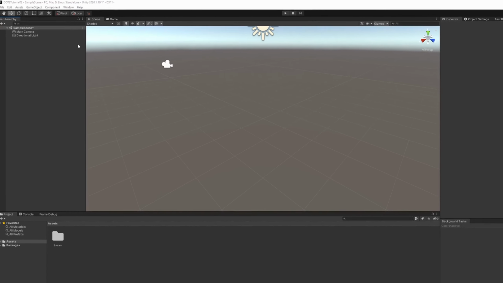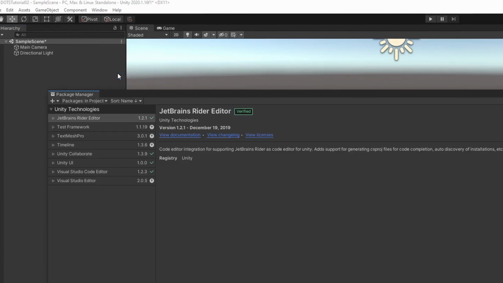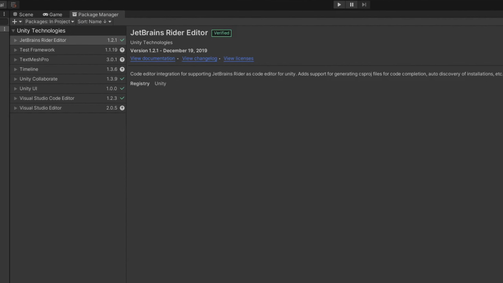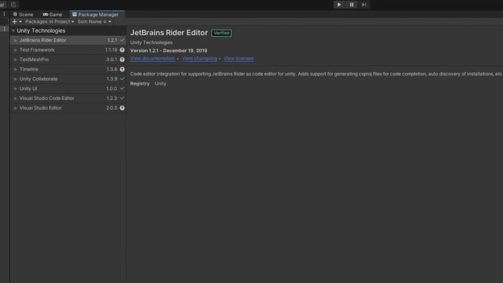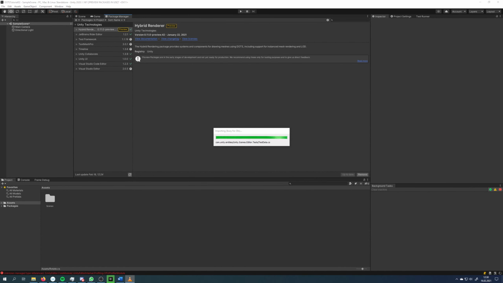Now enough with the theory, let's get to a real example and create a system that rotates a cube. The first thing we'll need to do is to install the necessary packages. For this tutorial you only need the hybrid renderer package. If you want to use more DOTS packages, you can look at my other tutorial that focuses on all the different DOTS packages that are available.